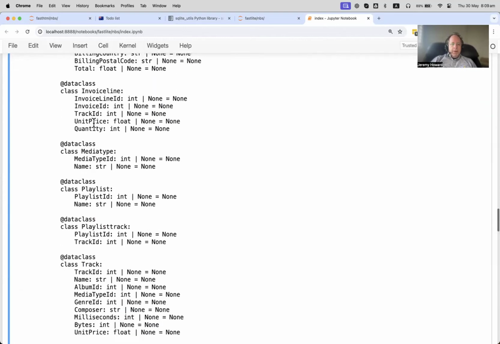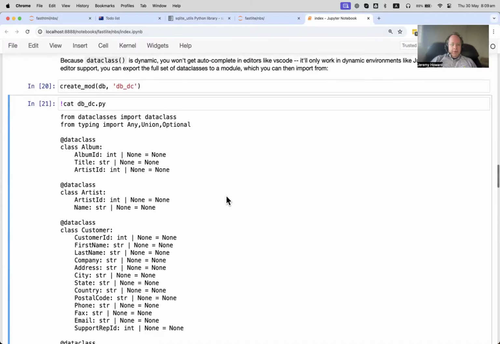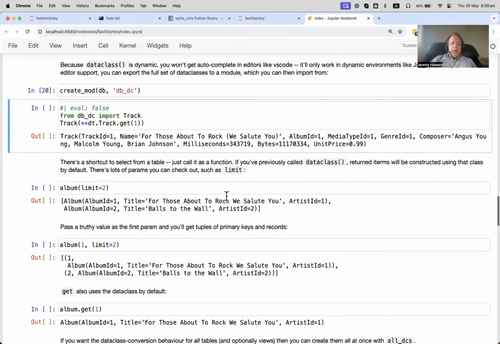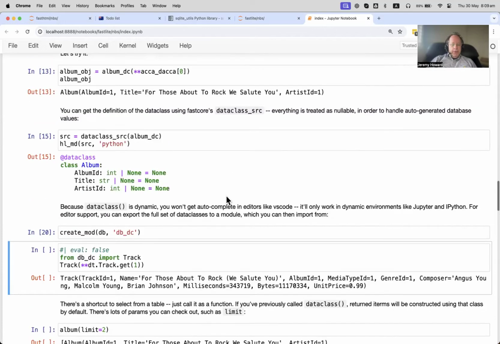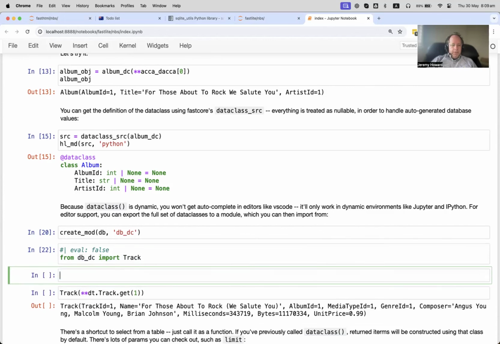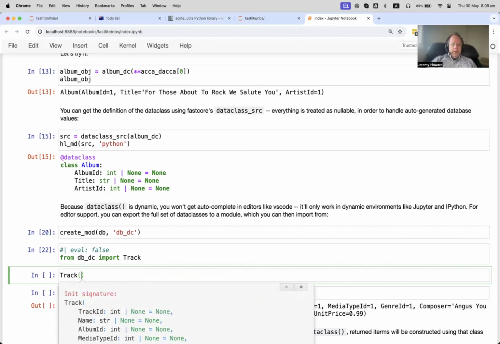Now, in Jupyter, that's entirely useless. But if you use VS Code, it's very useful, because you can now do that, right? Or import star or whatever. And I've now got, even in VS Code, autocomplete.